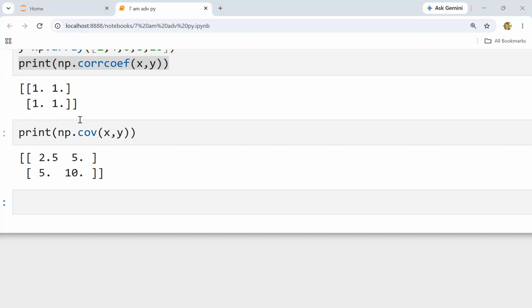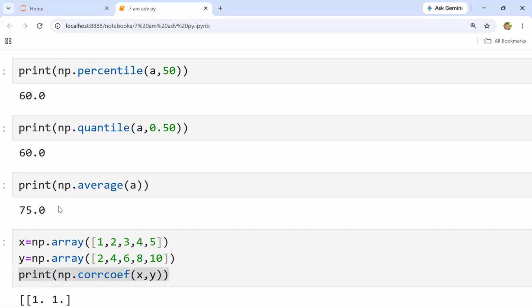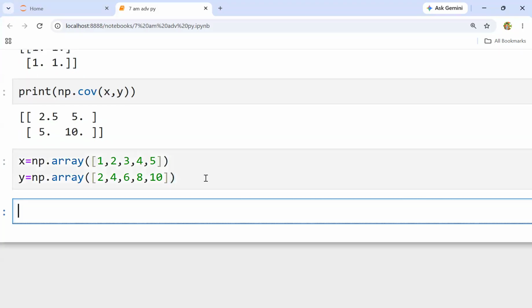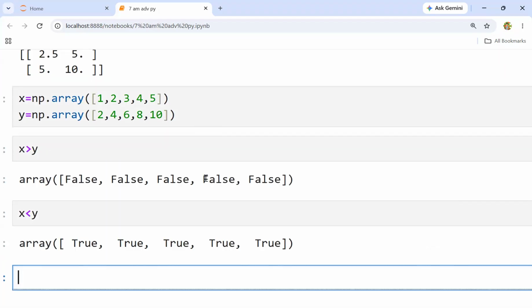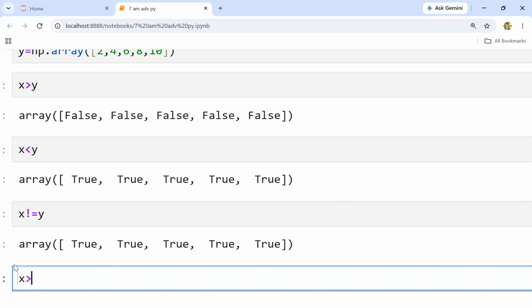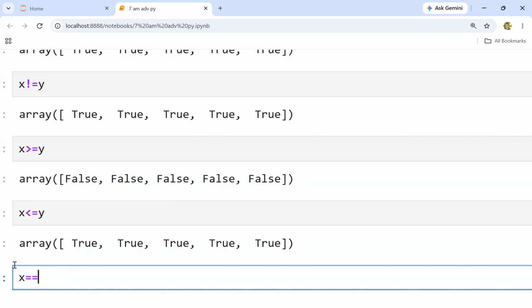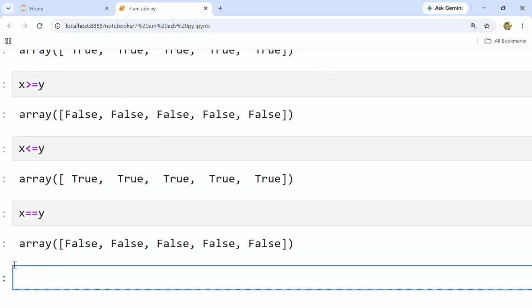So we have done this equal to and all, and also two things. Suppose I consider two arrays, x greater than y, x less than y. Comparison operators, all the comparison operators you can do. X not equal to y, x greater than equal to y, x less than equal to y, x equal to y. All the 6 comparison operators we have performed.